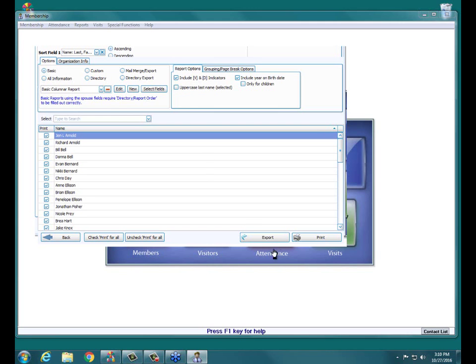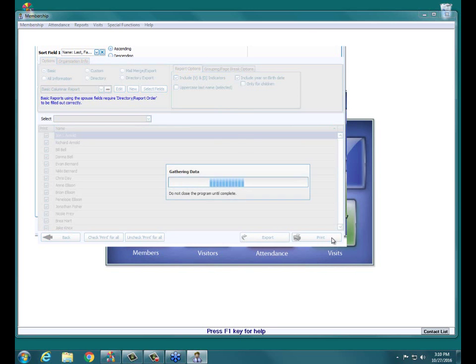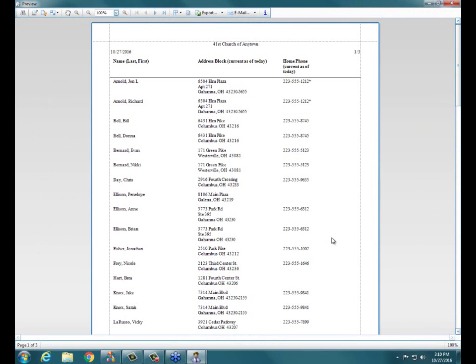Okay, so let's just go ahead and click our print button in the lower right-hand corner of that window to take a look at our basic columnar report. It looks like this. You'll see a column for their name, an address block column, as well as a phone number column. That's the basic report that comes built into our system here, that basic columnar report. But you can customize the way in which this report displays, the way it prints out. So that's the next thing we're going to talk about, customizing our basic reports.